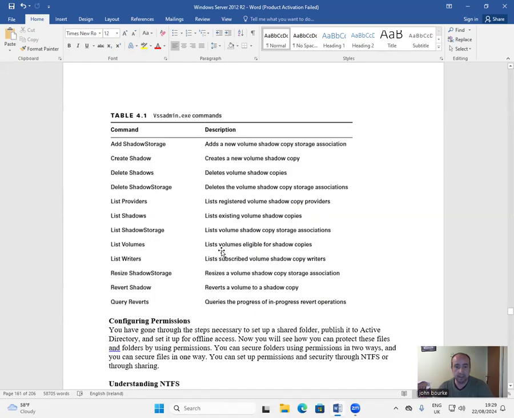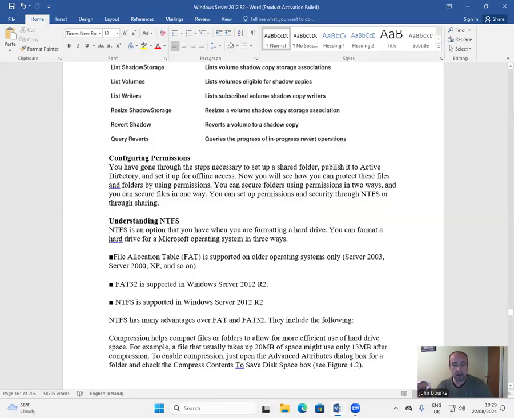List volumes lists volumes eligible for shadow copies. List writers lists subscribed volume shadow copy writers. Resize shadowstorage resizes a volume shadow copy storage association. Revert shadow reverts a volume to a shadow copy. Query reverts shows the progress of in-progress revert operations.